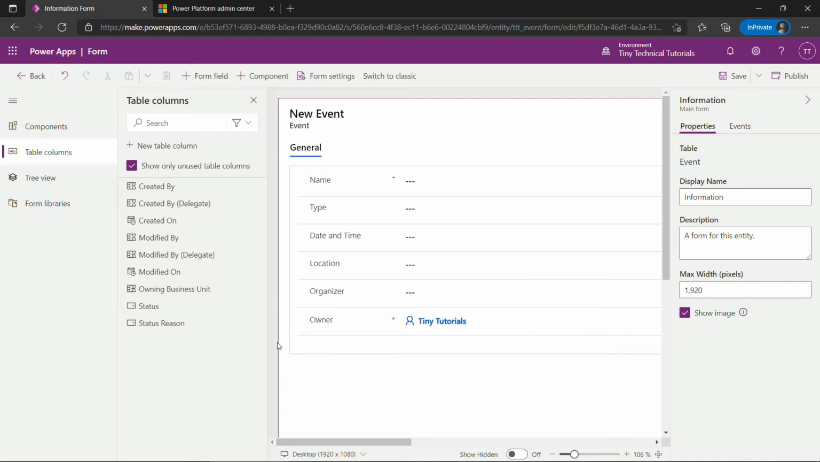You'll remember though that an event can have attendees when we set up that many-to-many relationship. So this one's a little bit different. You'll notice there's no field or column over here for attendees. That's because we need to create a subgrid to display this one.